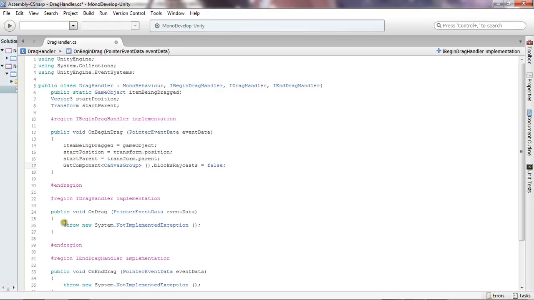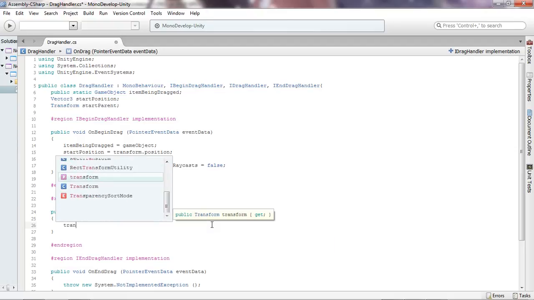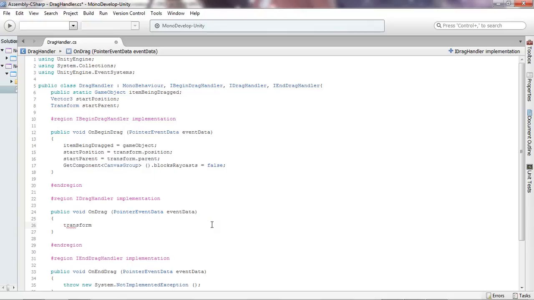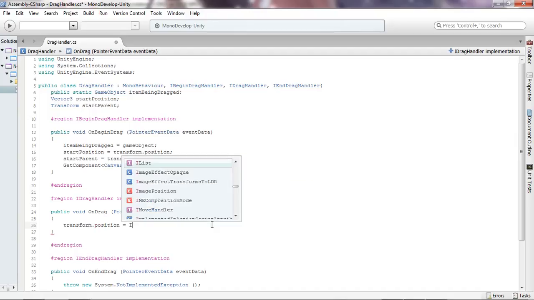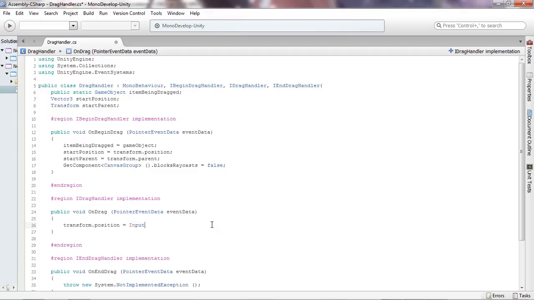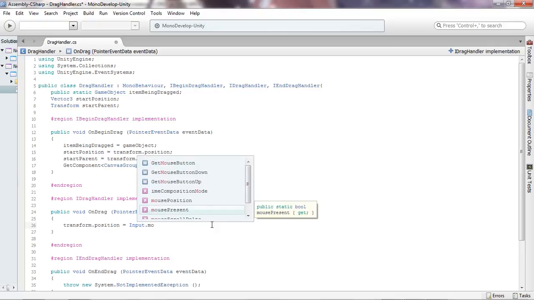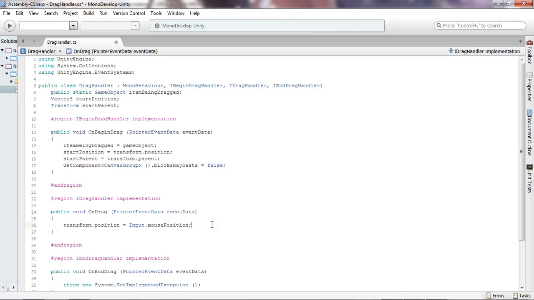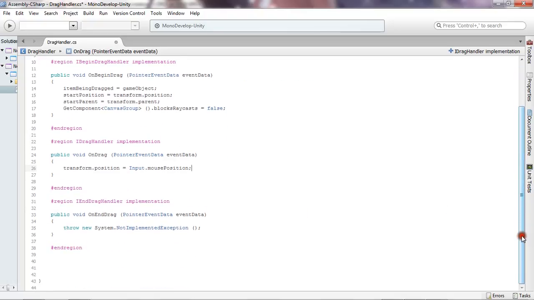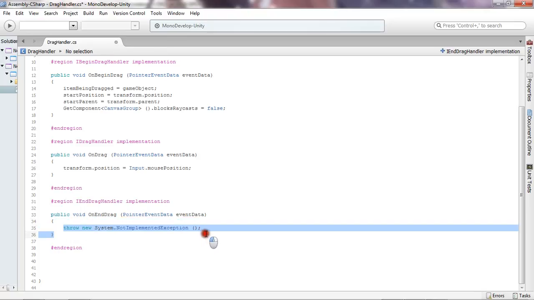We come down to on drag. Gonna let the item that's being dragged respond to the mouse position. So I'm going to give it that position. We'll just do transform position and then equals player input, which is the mouse position. Take out this exception as well.